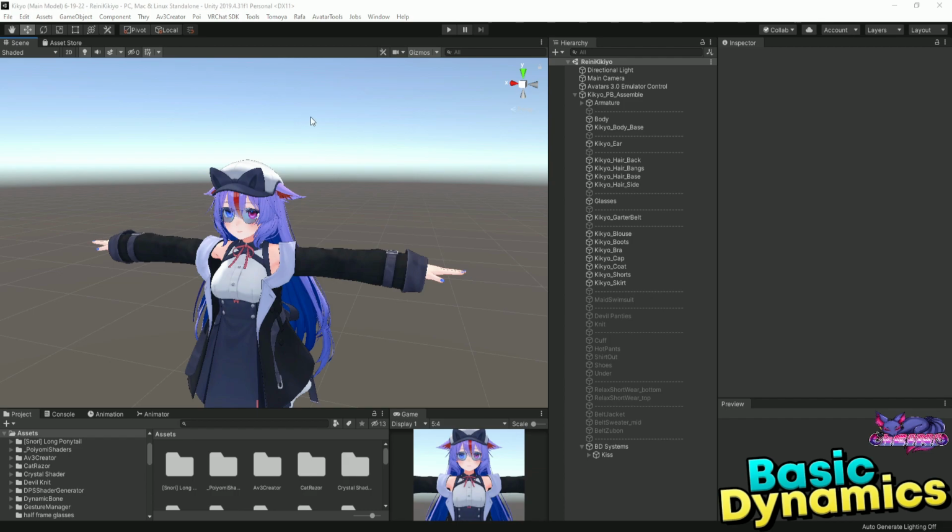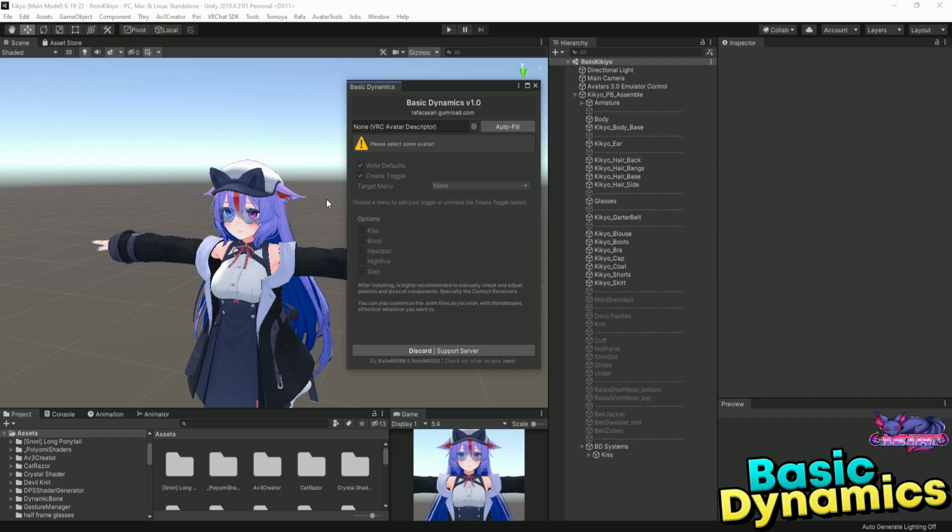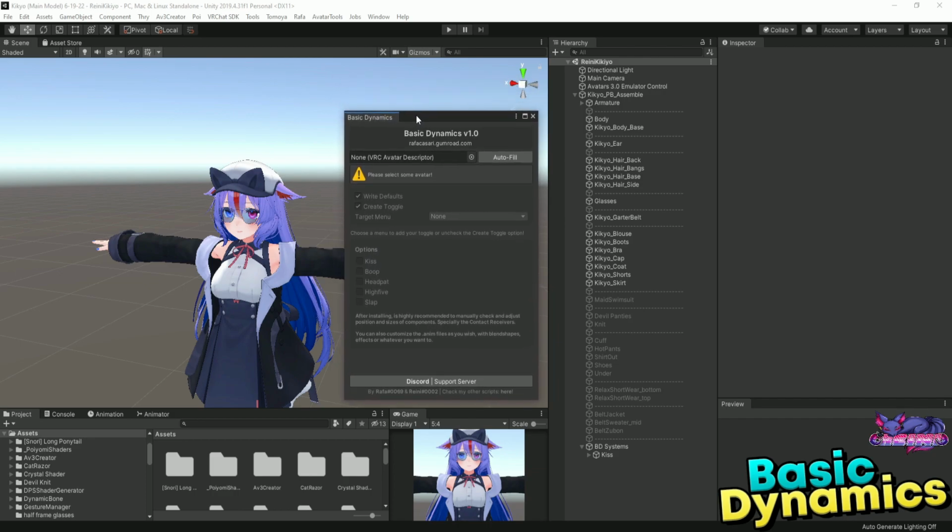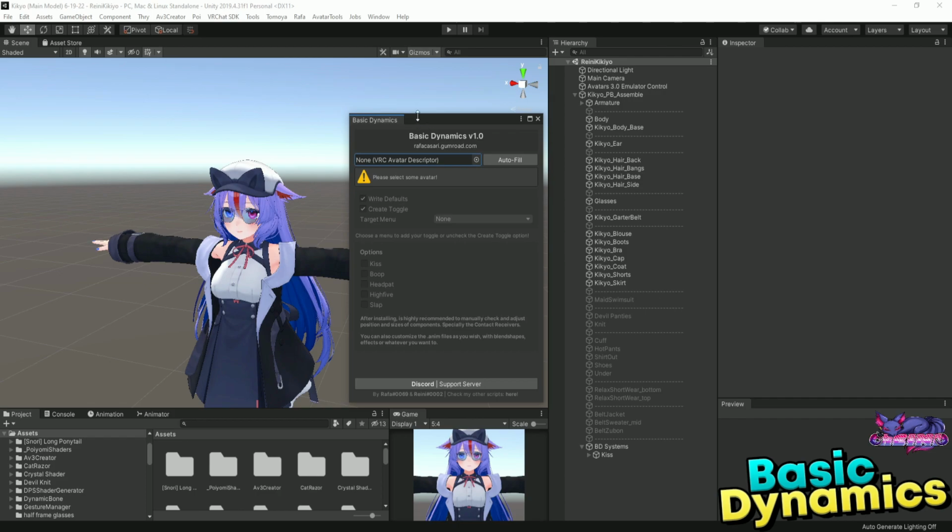And basically what Basic Dynamics offers is to install a sending and receiving feature to slap, boop, kiss, head pat, and such, even high five. So definitely looking towards doing more in the future with this feature, because I know this is kind of tedious to do if you are unfamiliar with it, or definitely time consuming depending on how much time you want to spend on setting something up. So this is a pretty straightforward system.